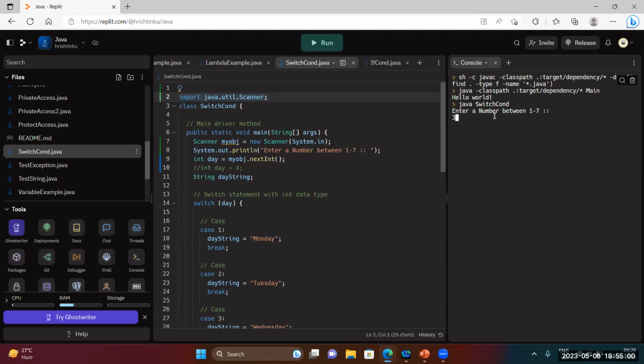I'm just entering 3, so the output should be Wednesday. Okay, same way, 6, Saturday. 8, invalid day. So that means the default one got executed. Okay, this is the switch statement.